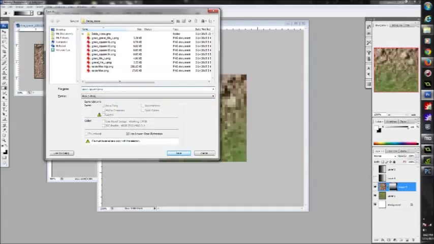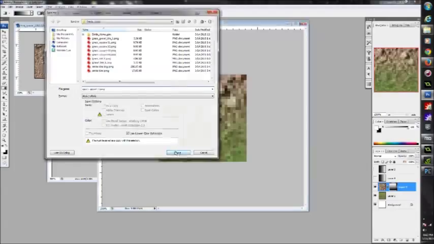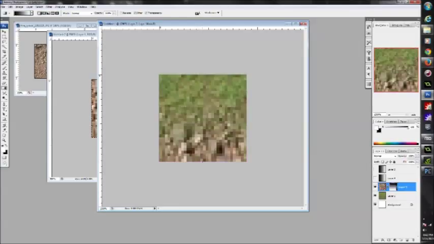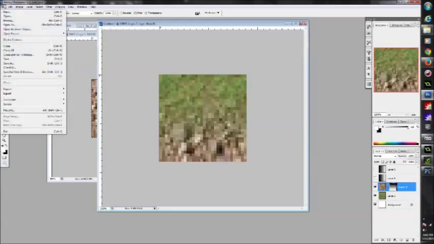Grass, gravel, 2. Now, I should probably go the other way also, because sometimes you'll want to go from grass to gravel, and sometimes you'll want to go from gravel to grass. So I can go up here, and I can drag a line down instead of up, and that flips it.